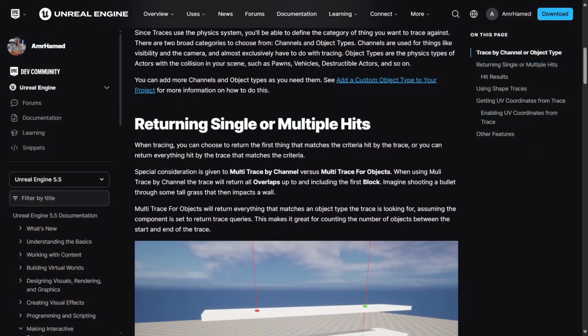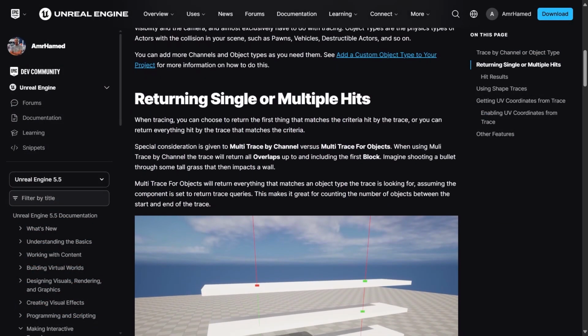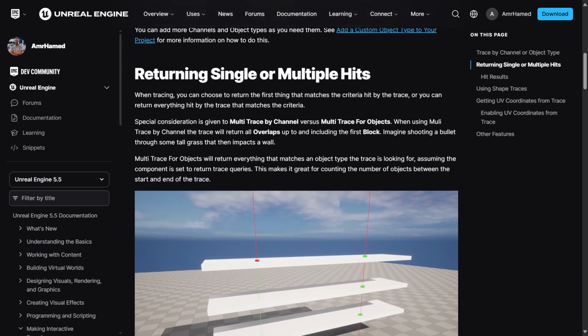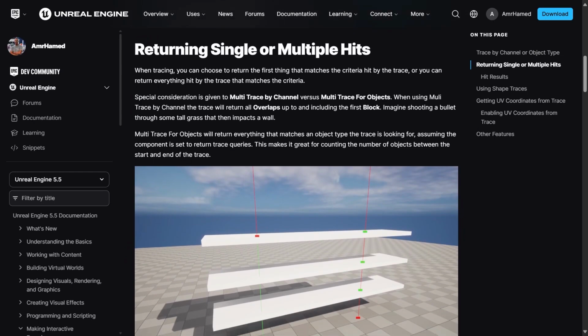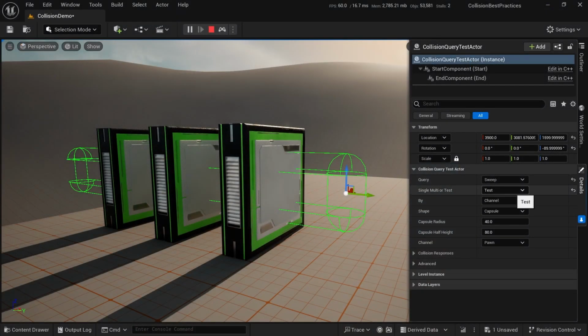Then we have mode of the query. And mode can be thought of as what is the target of the query and what info do we need to get from it. If we need to just know whether we hit something or not, we can use test. If we also need to know what did we hit and the hit info, we can use single. And if we need to know all the objects that we hit and each hit info, we can use multi.